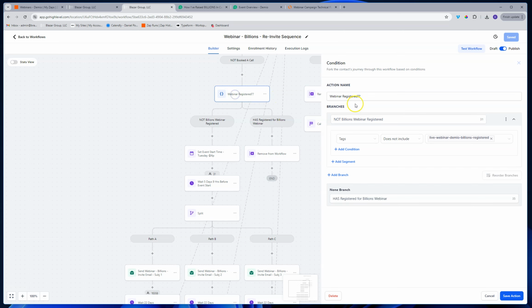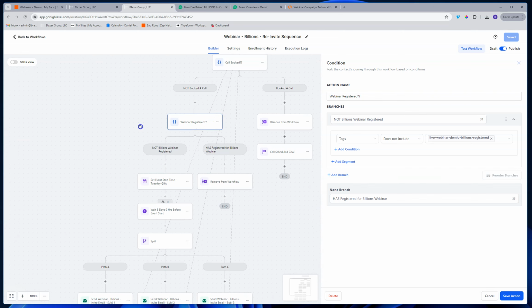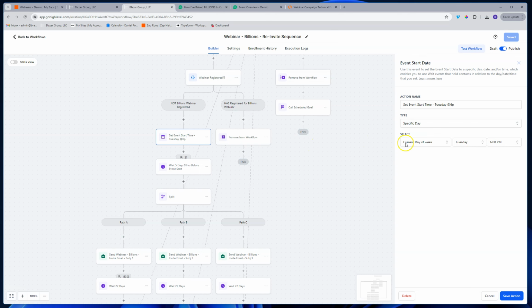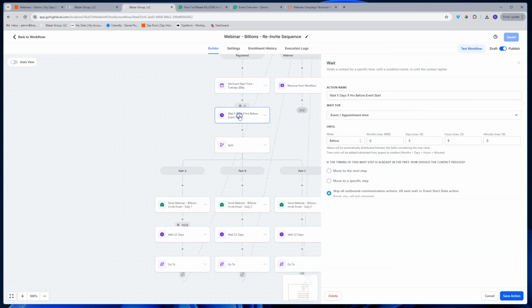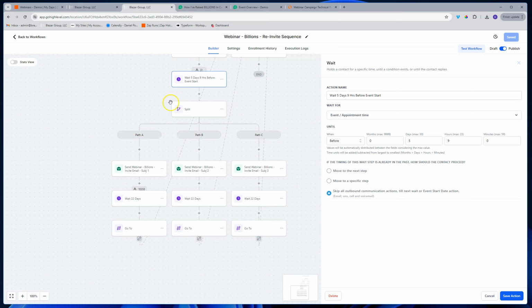Now, this basically says, okay, so they haven't booked a call, but have they registered for the webinar? And if they have not registered for the webinar in the email list, then it's going to set the event start time, and it's going to wait basically a day and some time before the webinar itself. So we're getting people when they're hot and ready for it. Now, here's the kicker. We split test these emails.